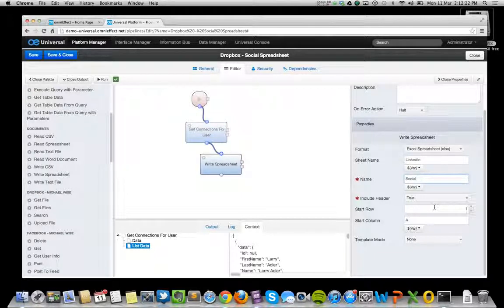Now, I'm also interested, when I write data into it, whether or not I include header information, and what cells and rows I want information to be written into from the spreadsheet's perspective.